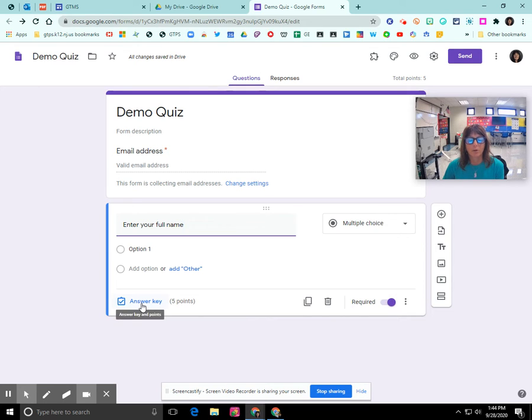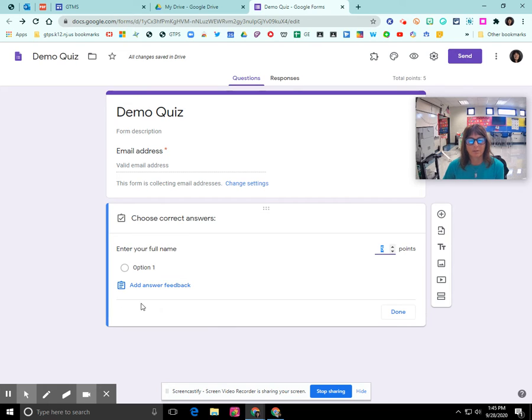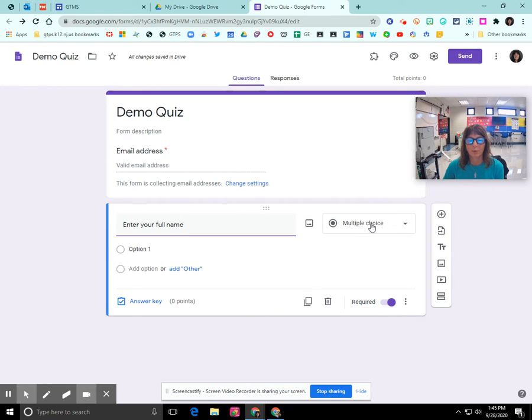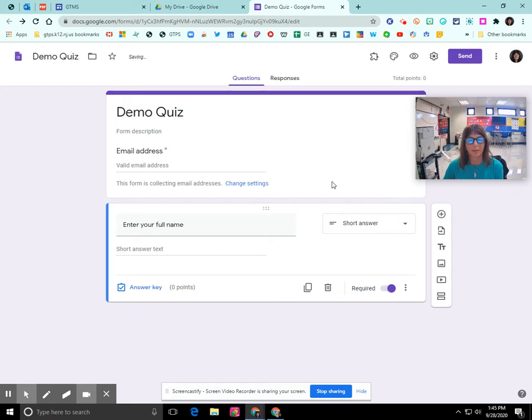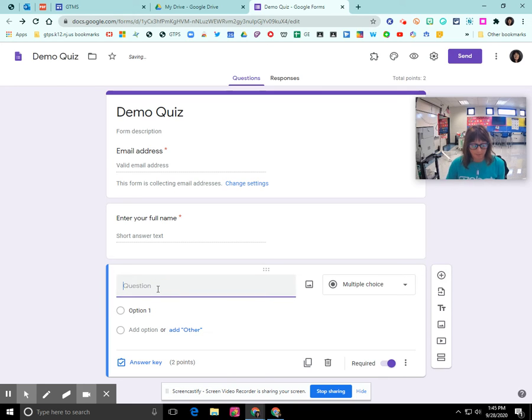And I want to go into the answer key, okay, because this question, I'm not going to give them points if they put their name on here. So I'm going to change the point value to 0 and click Done. All right, and you want to make sure that you change the question type as well. So for this example, I'm going to make it short answer. I'm going to click the plus sign here to add another question. And we'll just put here, enter your team.